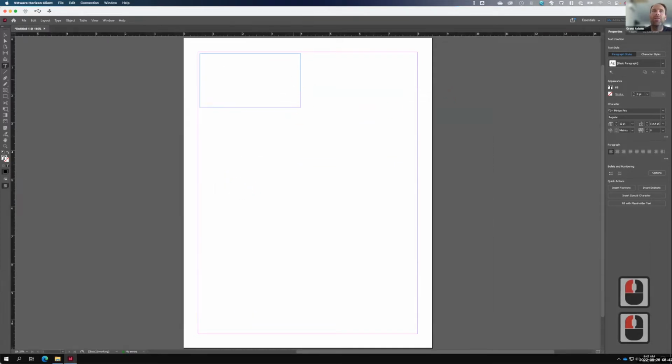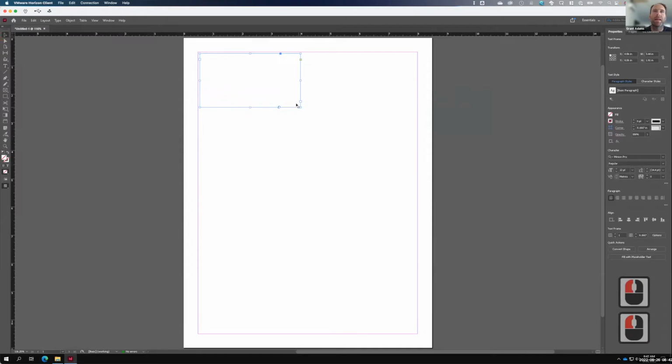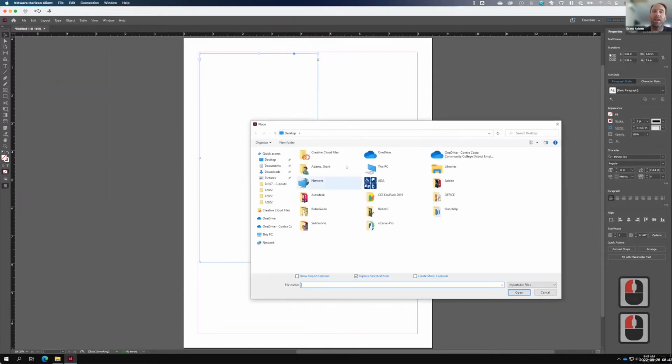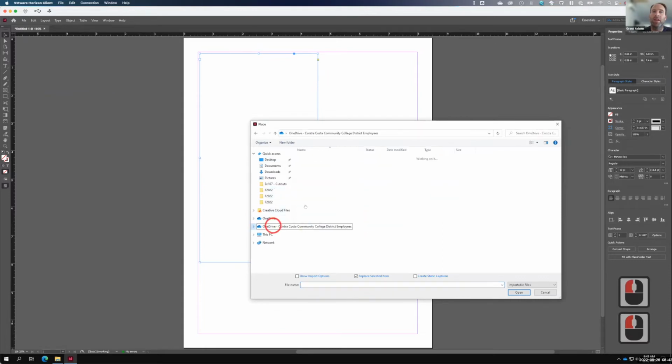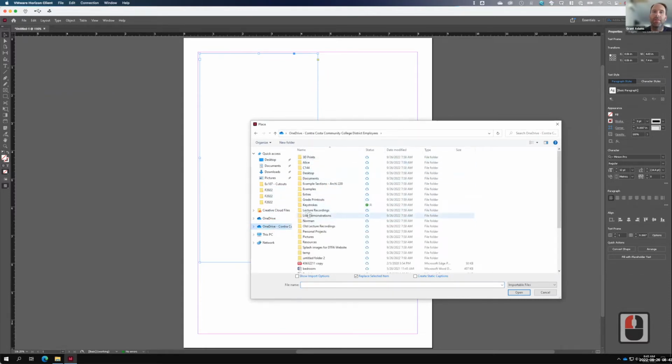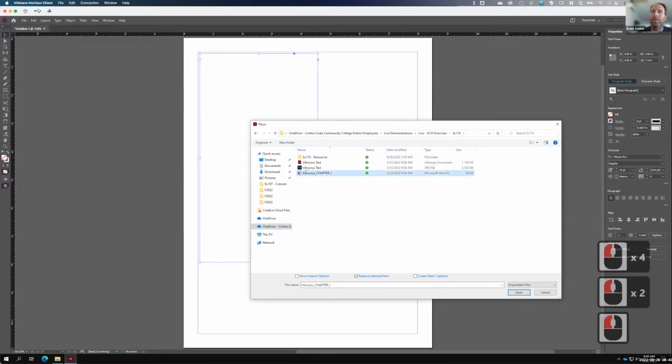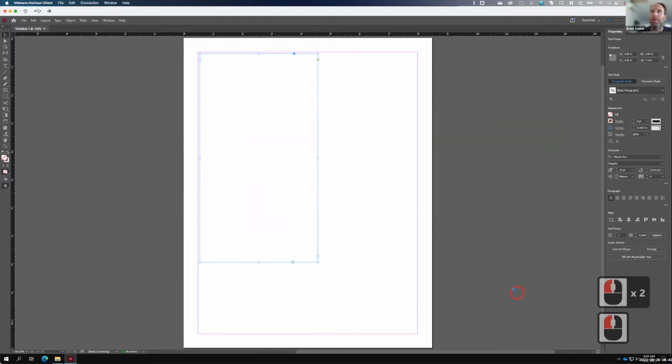So once I have a text box, let's make that text box a little bit bigger here. I can fill this text box with text from that Word file. And I do it the same way that I did it with images. So I have the text box selected, and I'll go up to the File menu and choose Place, just like I did with an image file. And instead of picking an image file, I'm going to go onto my flash drive and pick that Word file. And there it is. I'll go ahead and click on Open.